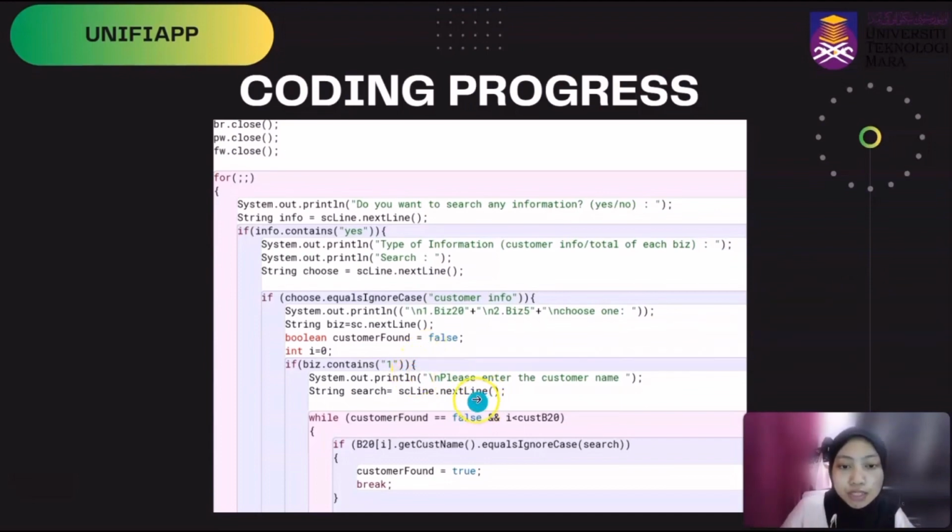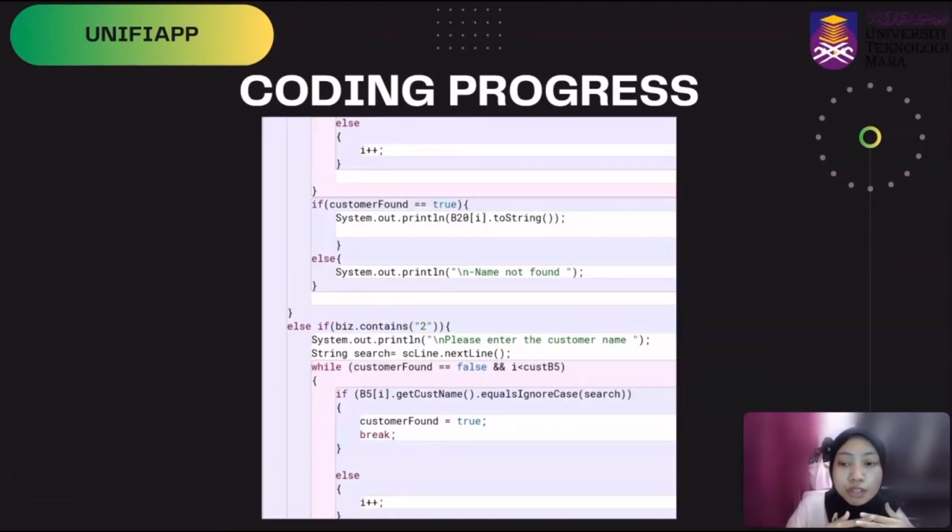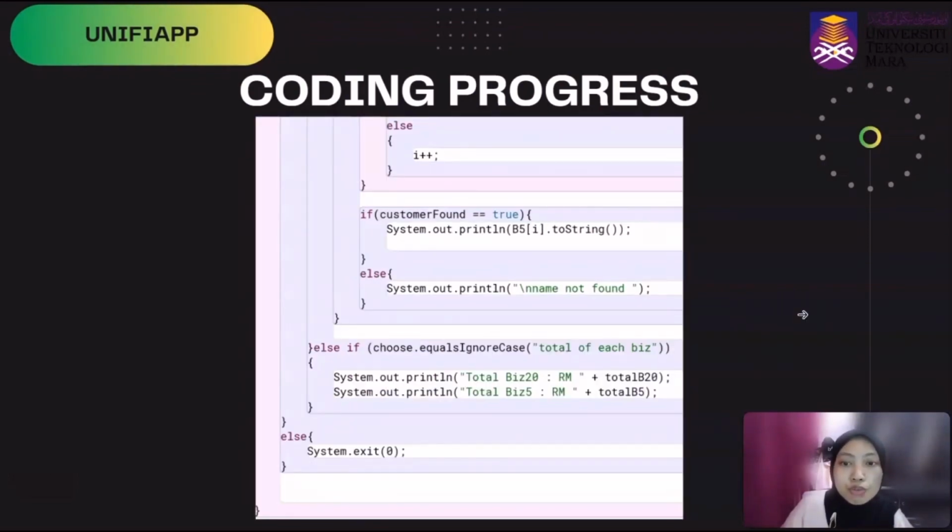If you choose 1, please enter the customer name. You need to enter the customer name, and then they will get the cust name. Next, if you enter the wrong name, the system will print out name not found. As if you choose number 2, the same goes. Please enter the customer name, and then they will print out the customer name. But if you enter the wrong name, they will print out name not found.